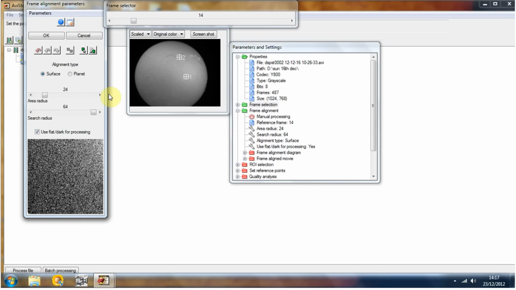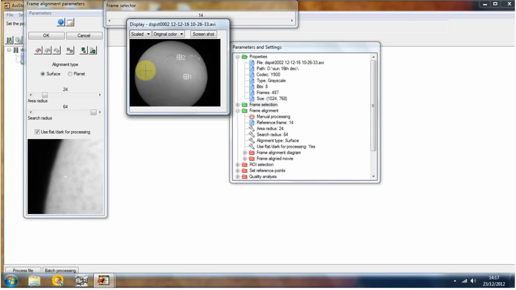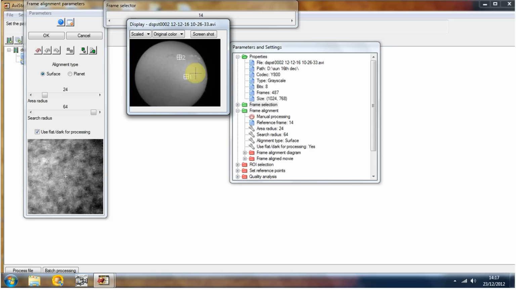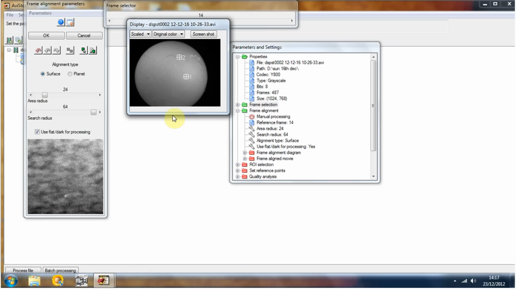There we go. So next thing it's asking me to do is the alignment points. I find that AviStack does a great job itself of actually finding these alignment points. The only time I sometimes change them is if, for instance, it's a white light full disc and I may get it to hone in on the actual spot. Sometimes it just randomly picks a blank bit of disc.